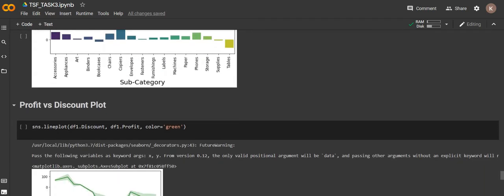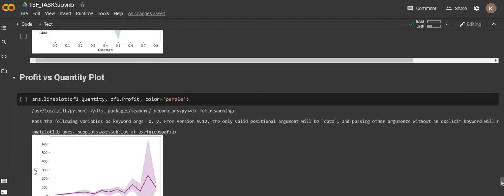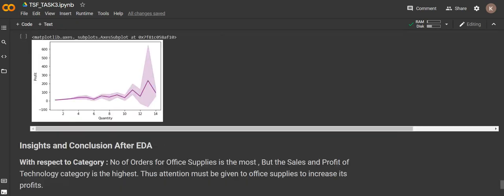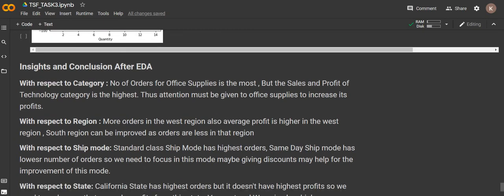Then moving on, this is the relation between profit and discount using a line plot, as you can see. And then I've also plotted the relation between profit and quantity, again using a line plot. So we have reached the end. Now we need to check what we gained through this analysis, and the conclusion.